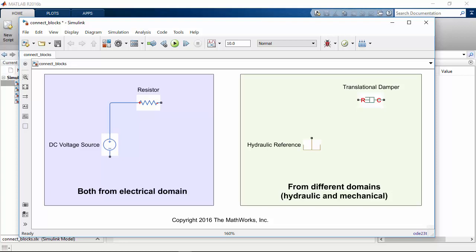Simscape will not permit you to directly connect physical ports that are of different domains. Here we have a hydraulic reference and a mechanical translational damper. These cannot be connected. Note that you can create multi-domain models in Simscape. This will be discussed in the Simscape Fundamentals video. Let's go back to the presentation and recap what we've just done.